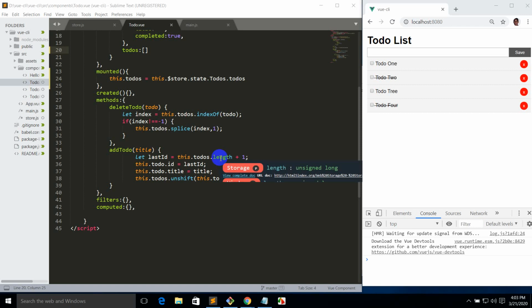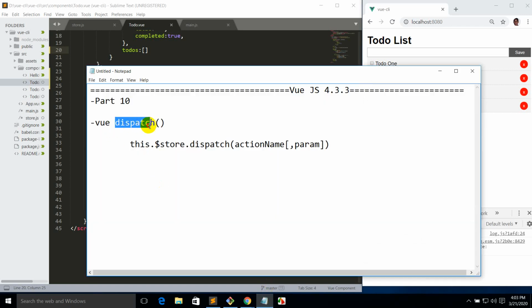Hi guys, welcome to part 10. In this part 10 we talk about how to use the dispatch method in Vue.js. What is the dispatch method in Vue.js? Dispatch in Vue is the method we use to call an action from the state management.